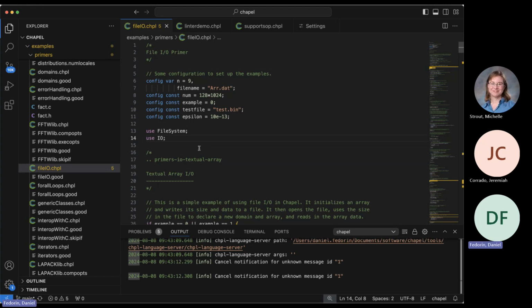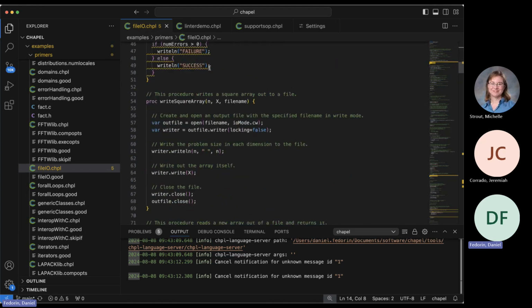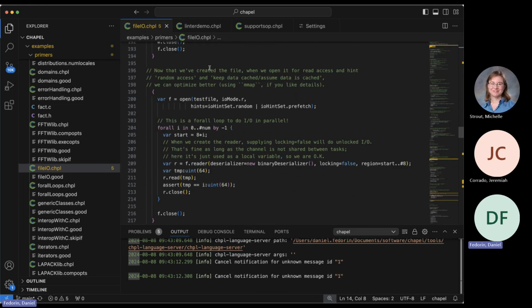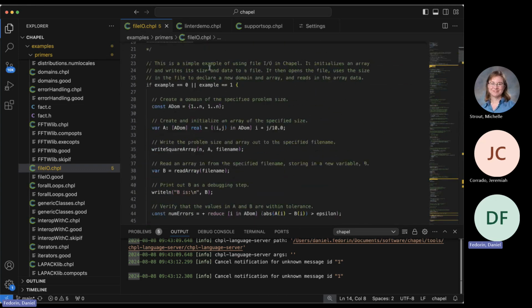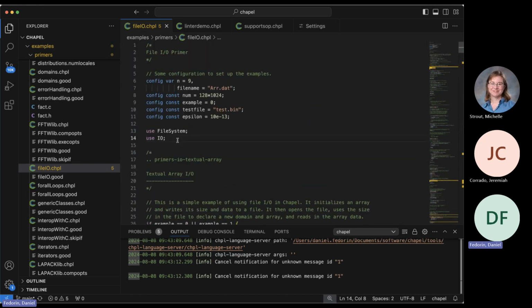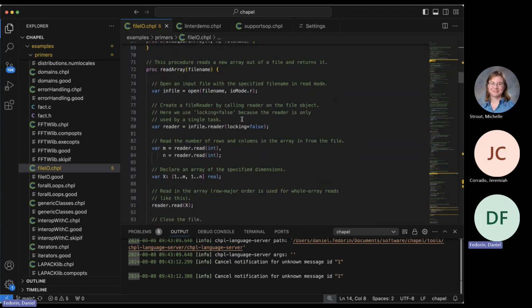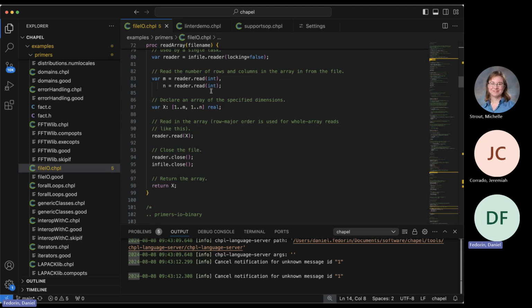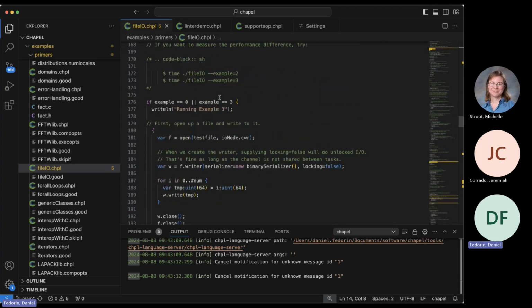I'll get started with the language server, and what I have here on my screen is the file IO primer, or primer. I never know what to call these things. This is just a big file with some Chapel code in it, and I'll be showing you the advantages that you get from having a language server enabled. This file is pretty big, and you can see that there are lots of different variables going on, and these weird conditionals in places like if example is equal to 0.